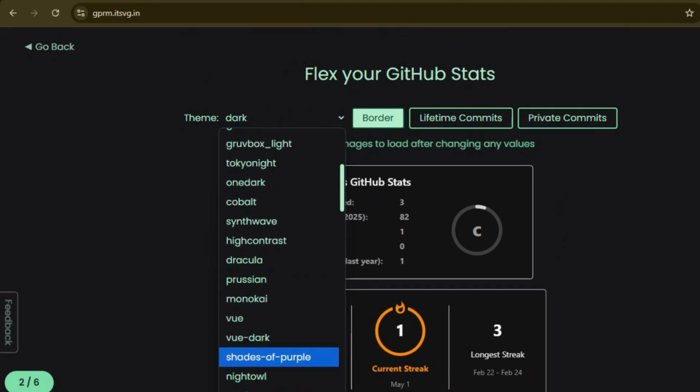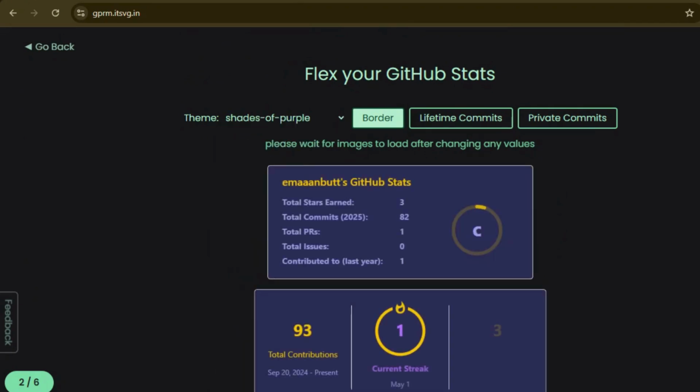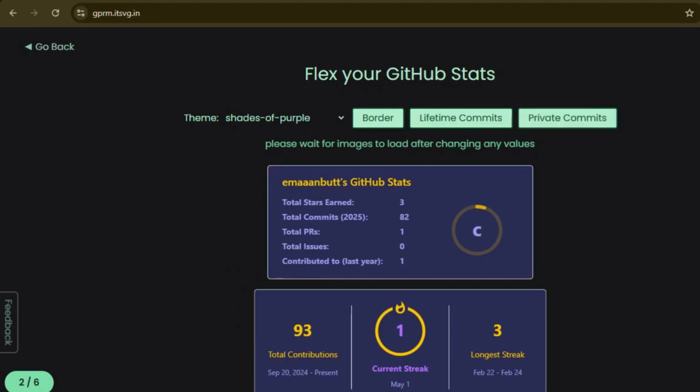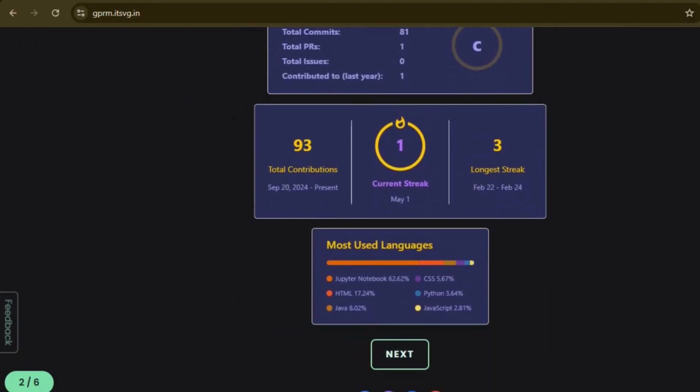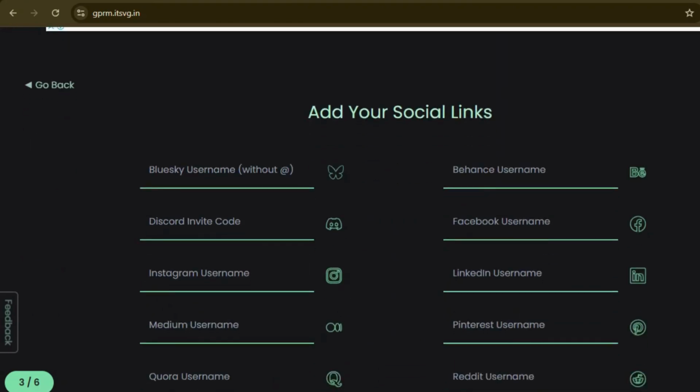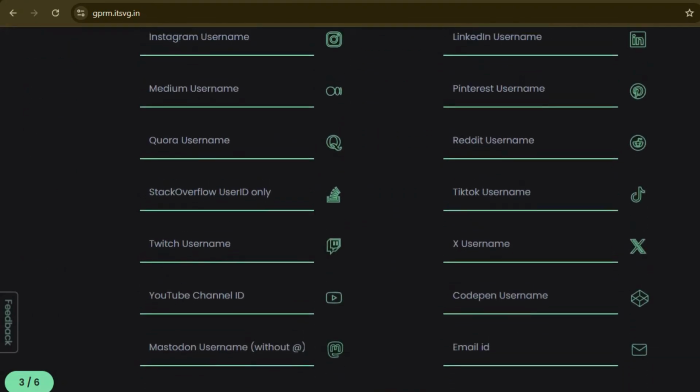Here's where the fun starts. Pick a theme that suits your vibe, whether it's minimal, vibrant, or dark mode. Then scroll through the options and decide what sections you want on your profile. Once you're happy, click Next.